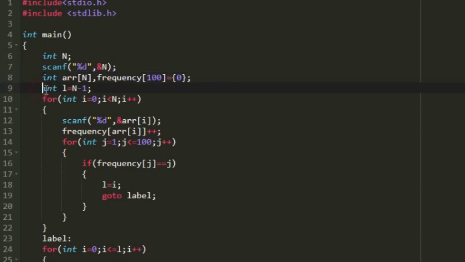And in the next line I am creating another integer variable named L, and I am setting its value to n minus 1. So now we shall start finding our output. So first our task is to accept n integers. So I am creating a loop that iterates from 0 to n, and in every iteration we will accept an integer and store it into our array arr.